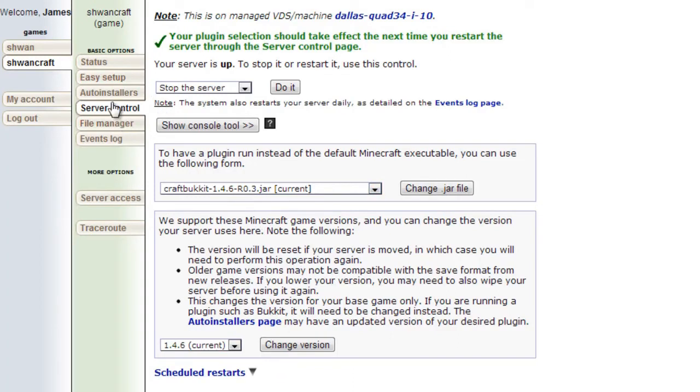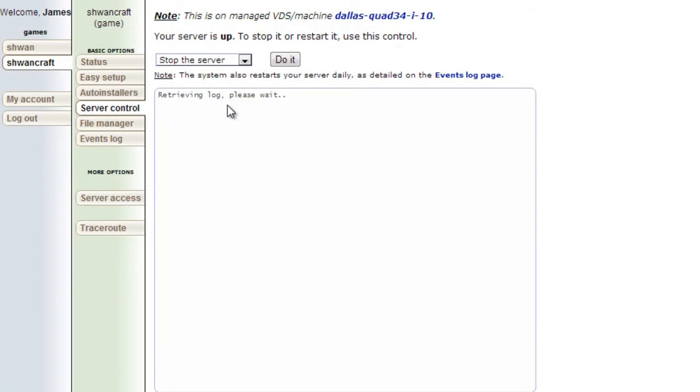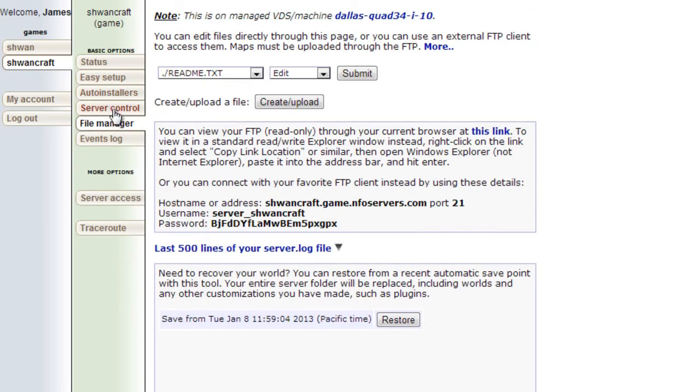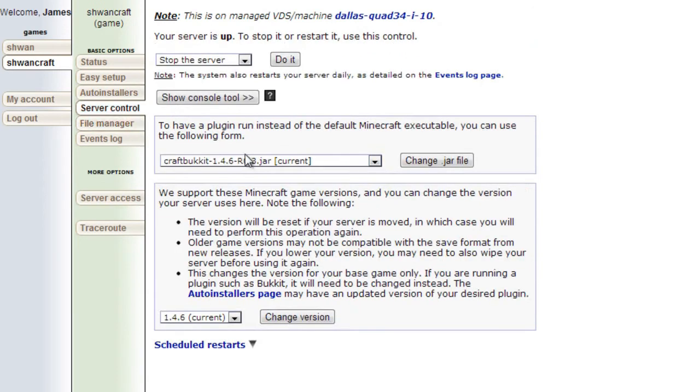Now, here's a few ways to know whether or not it worked. If you were to go into the console here and type version, you would see that the server says this server is running CraftBukkit, and it even tells you the version. The thing that's important here, actually this is kind of interesting. It looks like I made a mistake. If we go to server control, I want it to be this one, but it said that it was that one. That was kind of weird.